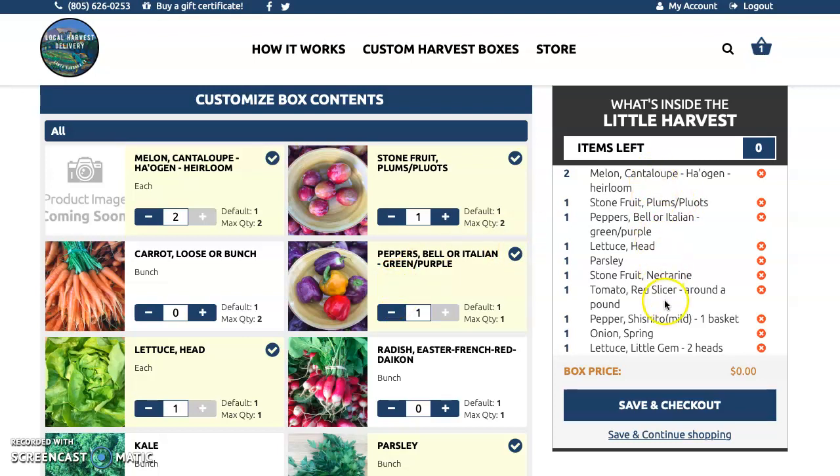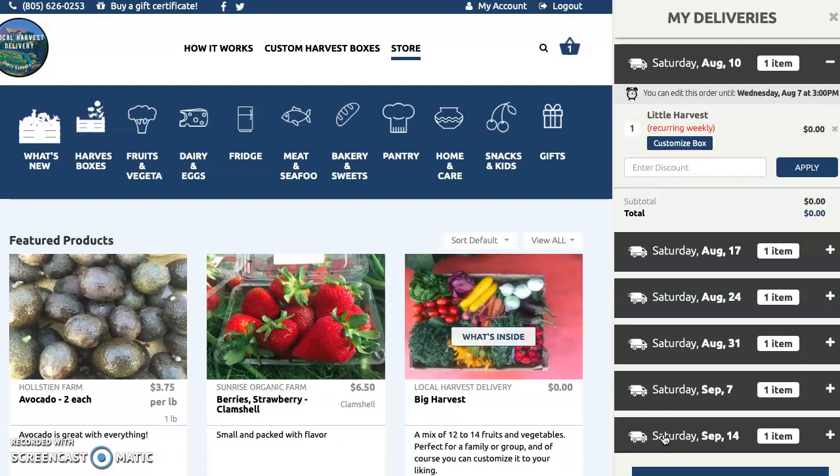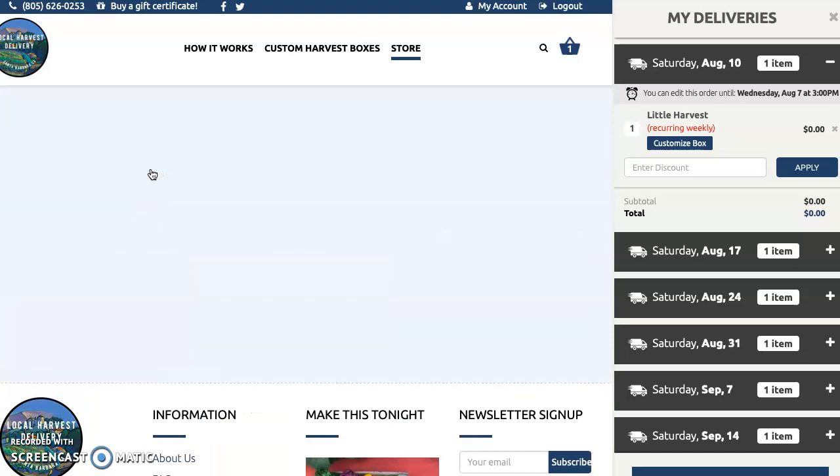So I review again here. This looks great. One very important thing, if you want this to save, you have to click Save and Checkout or Save and Continue Shopping. If you just X out of here or go to another tab, it will not save and it will go back to that original box. So I always love to say Save and Continue Shopping. There we go. And so that's been saved. Now I want to shop around for more items. So I'm going to go to the fruit and vegetable shopping category.